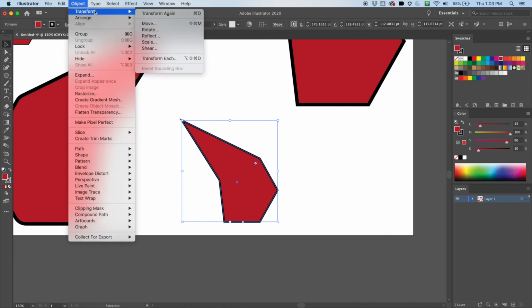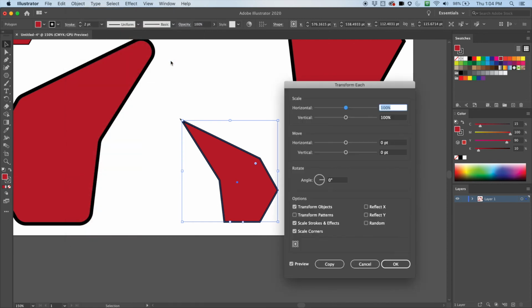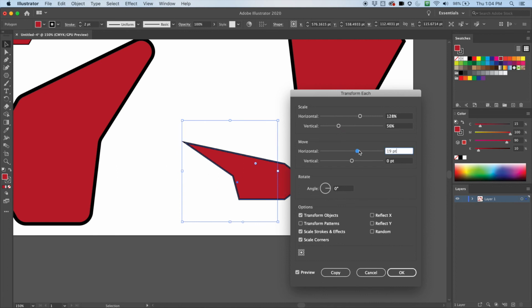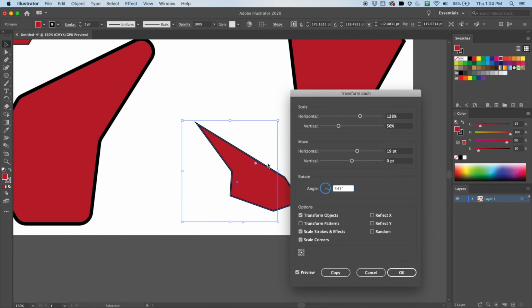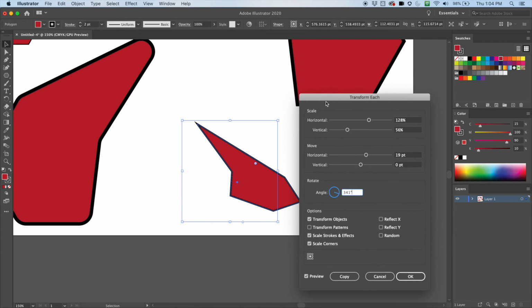And then the last button down here is Object, Transform Each. And here it's got a bunch of options all in one go. Preview is on. So you can see here I can adjust the horizontal, the vertical, I can move it, I can do all these things at once. And for me, once again, I don't really think this way. I think in terms of doing one step at a time, more so than not. But this option is here where you can click on your different things, scale corners, scale strokes, and all these things at once and get it kind of all knocked out. All right, I'm going to hit cancel.